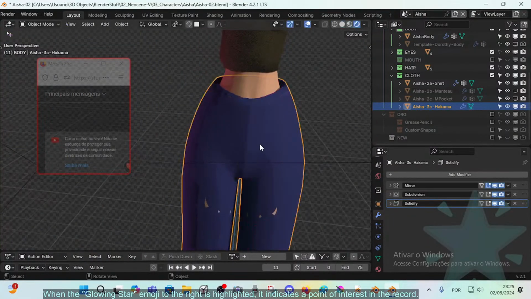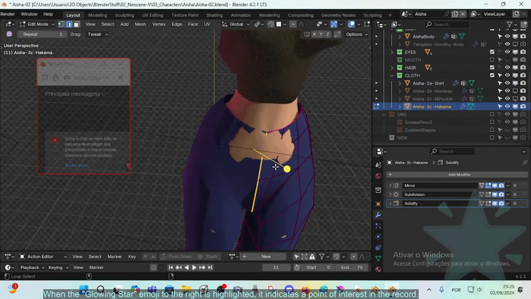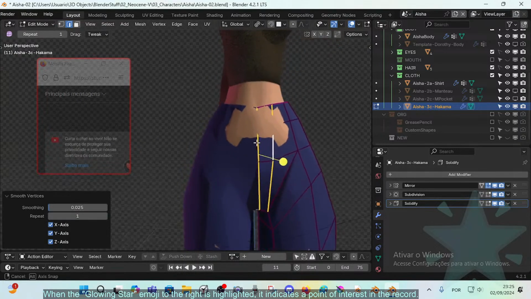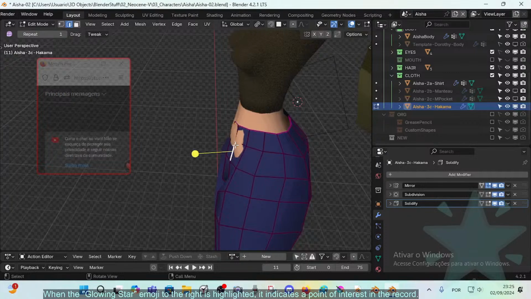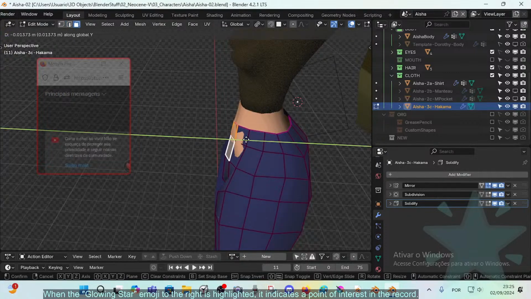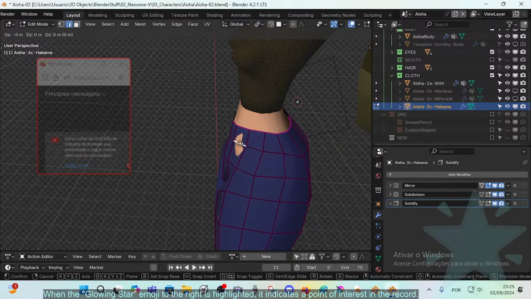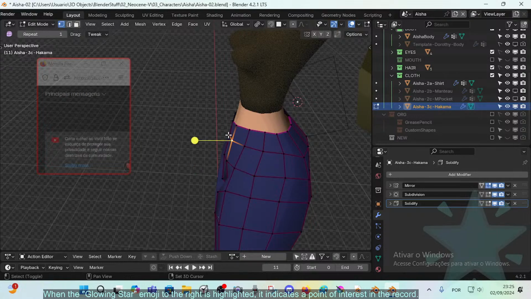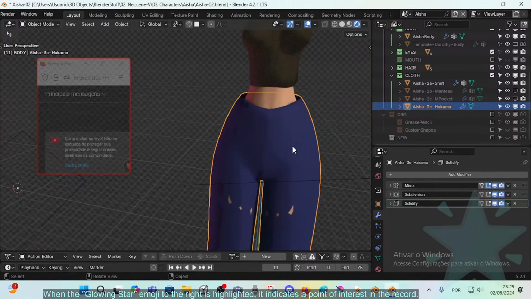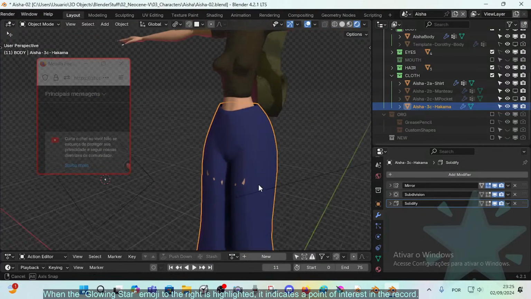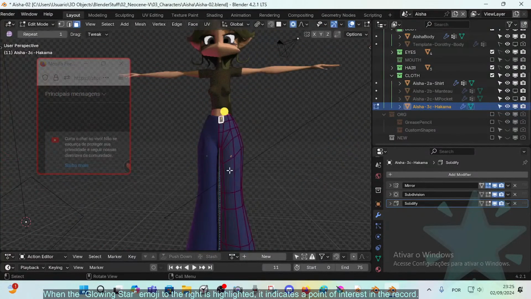Some strange artifacts, I think this is just because of the geometry, lack of smoothing. Yeah, maybe a little better, but it's not terrible.